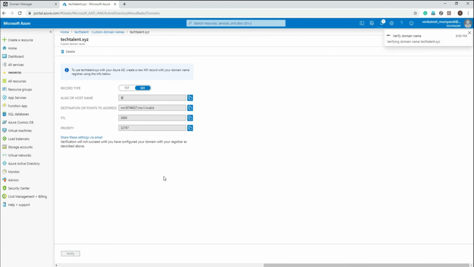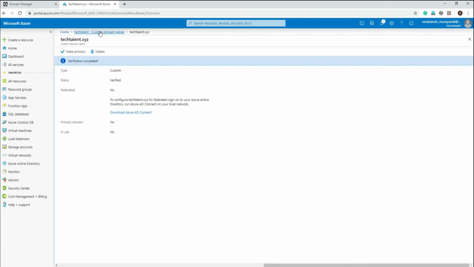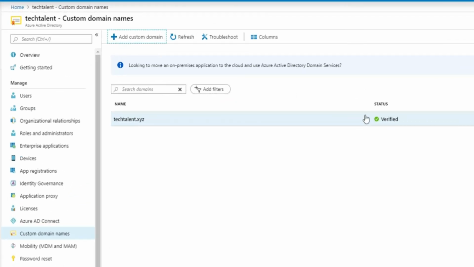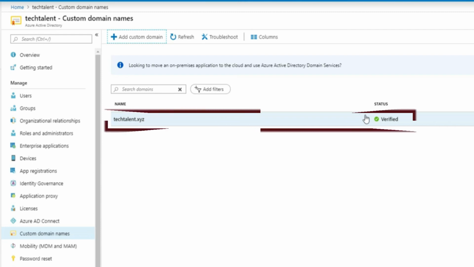I'm hitting it. It performs the verification, and the verification is instantaneous. It shows us Verified. This is really surprising for me as well. I thought it would take a couple of hours or days to complete the verification, but what I noticed is that the verification is instantaneous. So with this step, our custom domain is completely ready. We can go ahead and create users within the custom domain, and whatever we want to do with this custom domain, we can start doing it.